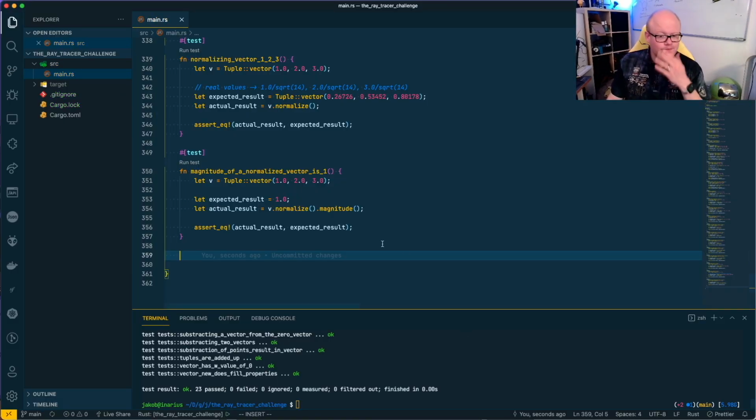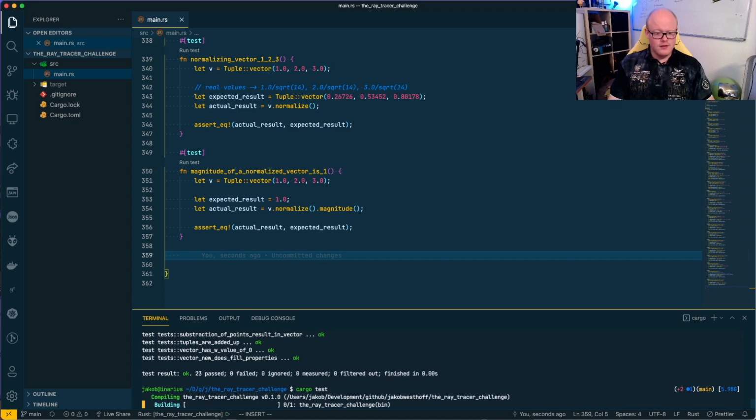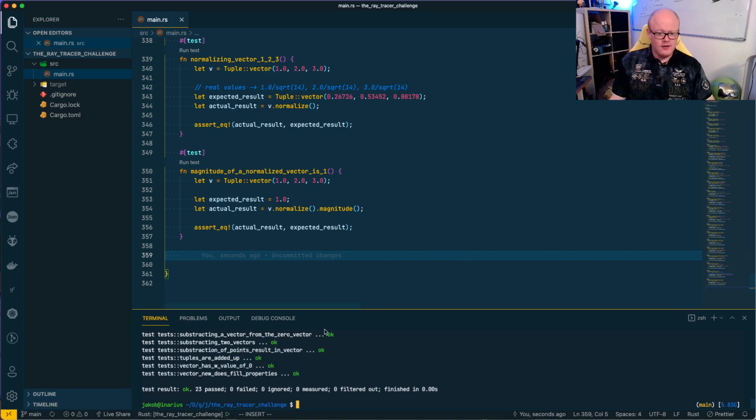Let's take a look. We have just implemented the calculation of the magnitude of a vector, so the length essentially, and the normalization of a vector, so making it a vector of the size 1. So let's run our tests again. Okay, we still have 23 tests and they are all passing.